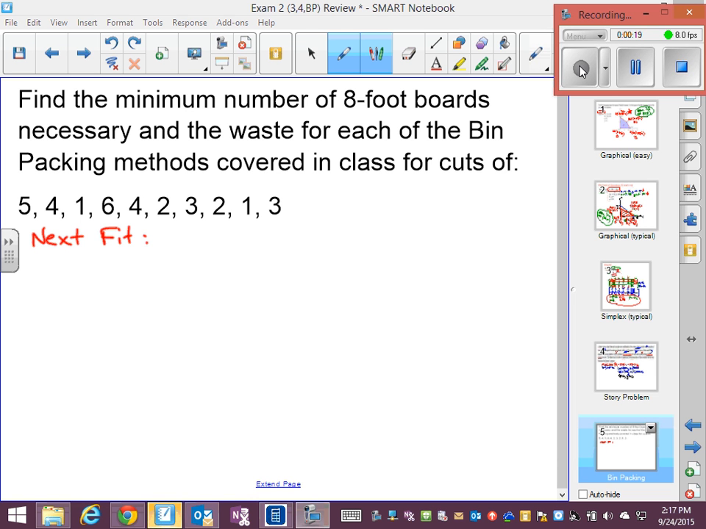And the key word that we learned with next fit was try to put the next cut into the current bin. So we've got these 8-footers. Let's start with the first bin, or board in this case. The 2 words are kind of interchangeable here. We've got a 5-footer that we can put in.